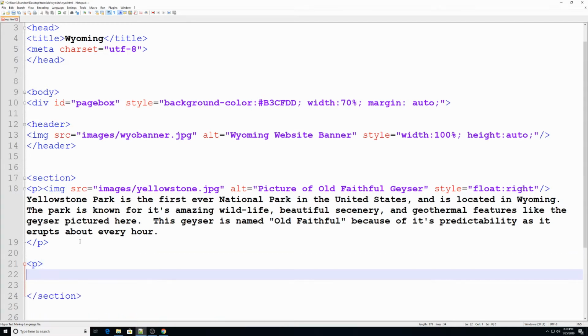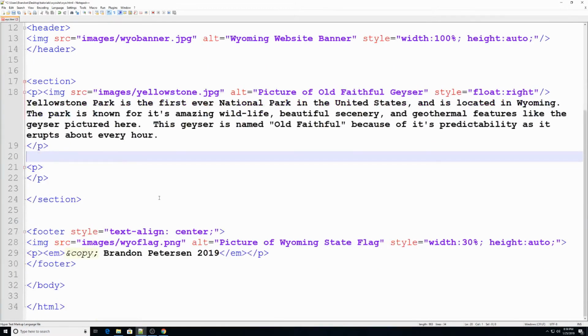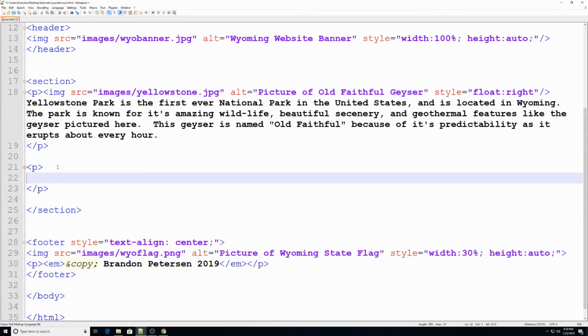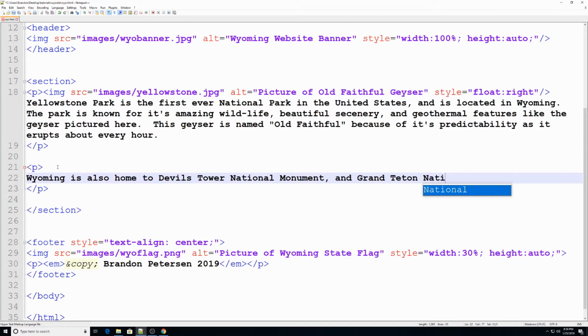Okay, so we got a paragraph and a paragraph. Alright. Okay, so this time we're going to just put in some text, and I'm going to type in here: Wyoming is also home to Devil's Tower National Monument and Grand Teton National Park.